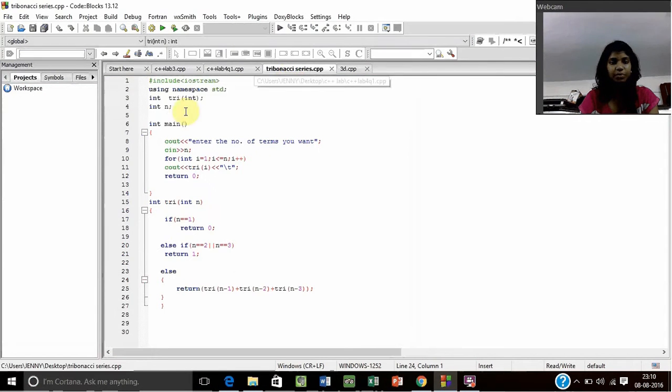The next question is Fibonacci series. In this, I've taken a function int try of int. I've taken a global variable n. Inside the main function, I've entered the terms that you want. The input will be n. Inside the for loop, I've initialized i equals to 1. i will always be less than or equal to n, and i will be incremented with 1 each time. The output will be printed of try of i, and return 0 will be given.